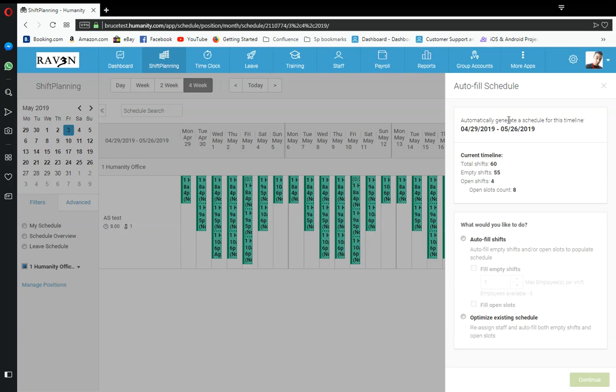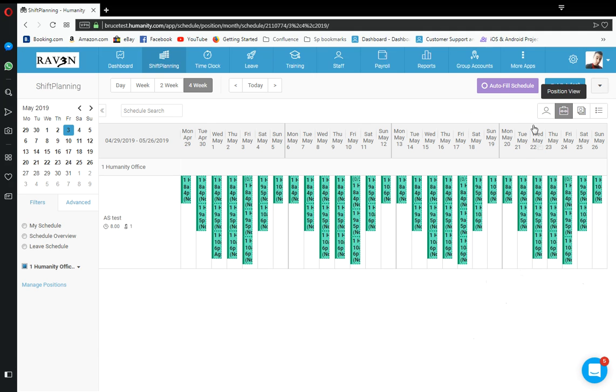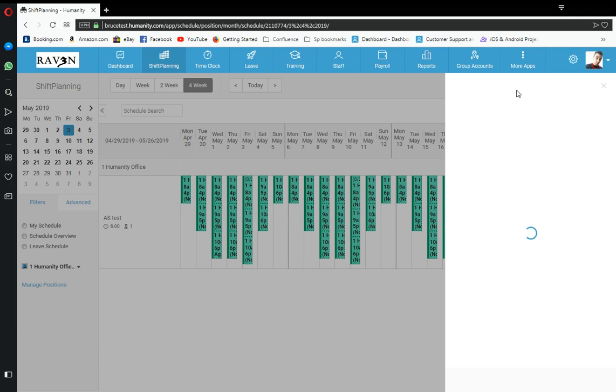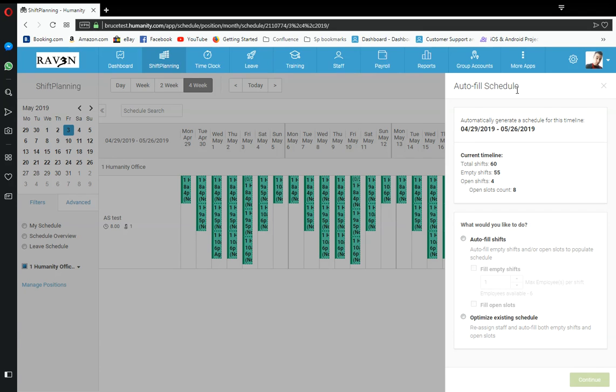Coming back to the point, we have this schedule right now. For the last video, I made an empty schedule and I've scheduled just one shift to an employee. Let's see what major difference is displayed in the autofill schedule menu. We have a 4-week timeline. In the current timeline, we have a total of 55 shifts, out of which 55 are empty. 4 shifts are open. Out of these 4 shifts, there is one open slots count. So we are still probably missing one.